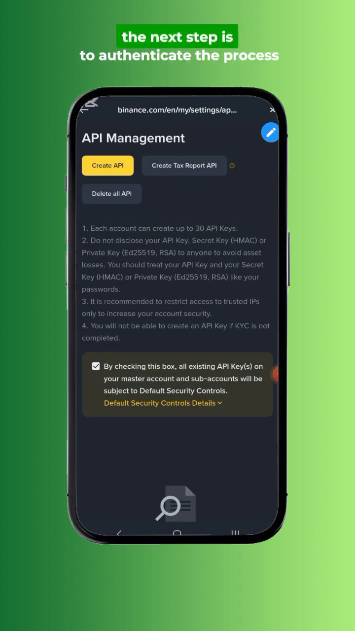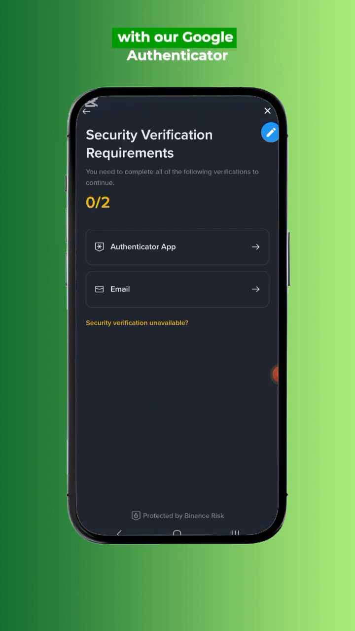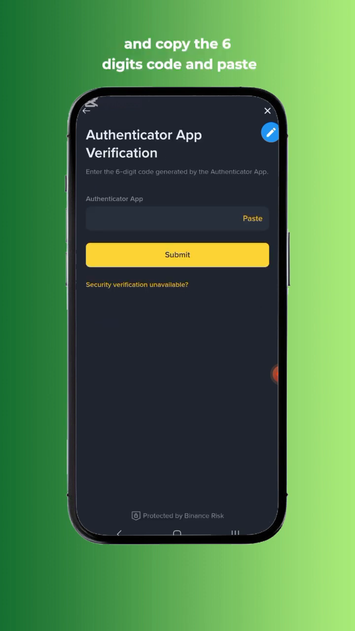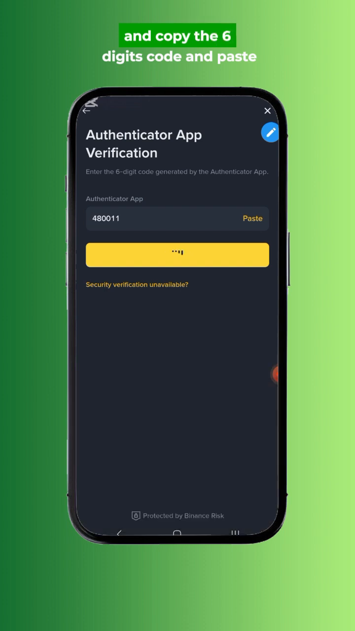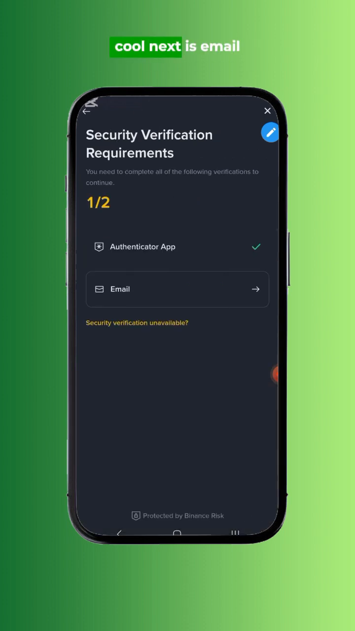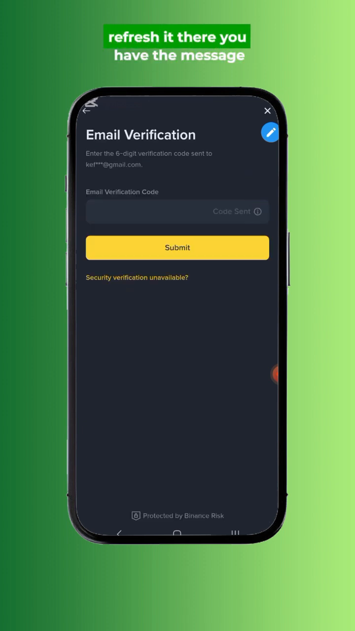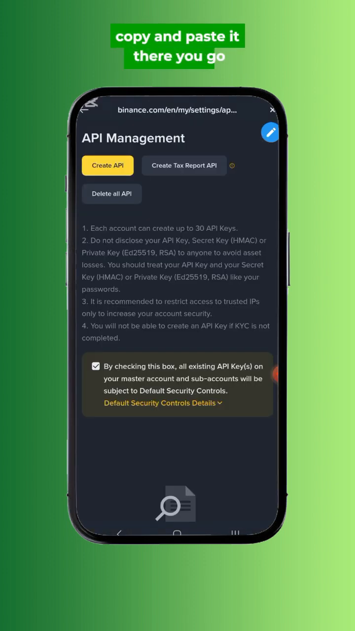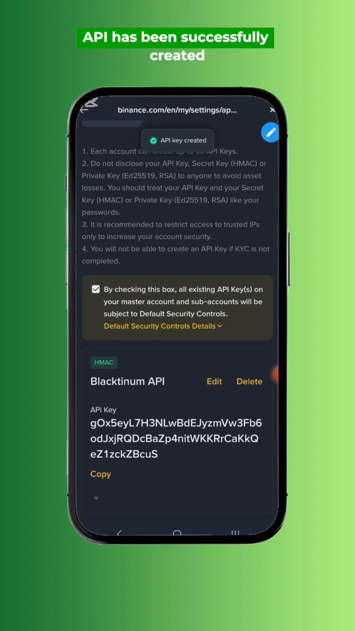The next step is to authenticate the process with our Google Authenticator and email code. I'll start with the Authenticator, open my Google Authenticator, and copy the 6 digit code and paste. Cool. Next is email. I'm using a Gmail address, so I'll just go to my inbox, refresh it. There you have the message, open it, and scroll to locate the code. Copy and paste it. There you go. API has been successfully created.